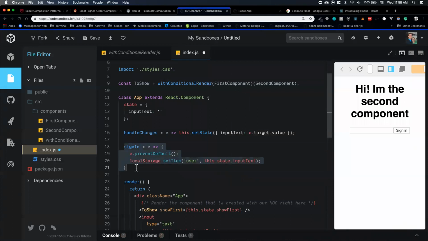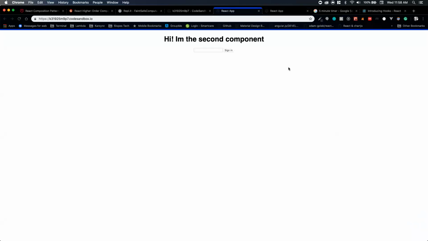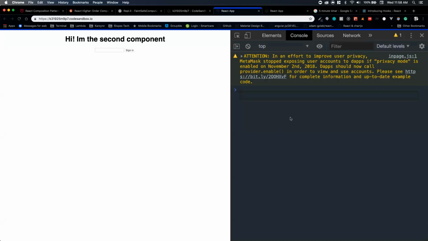So this is what our sign-in is going to look like. When we click this button, it's going to take whatever text we have inside here and set an item on local storage to the key user. So let's type in something, username. I'm going to click sign in. Now we're going to open up our DevTools to find our local storage. This is like a mini database within our browser.